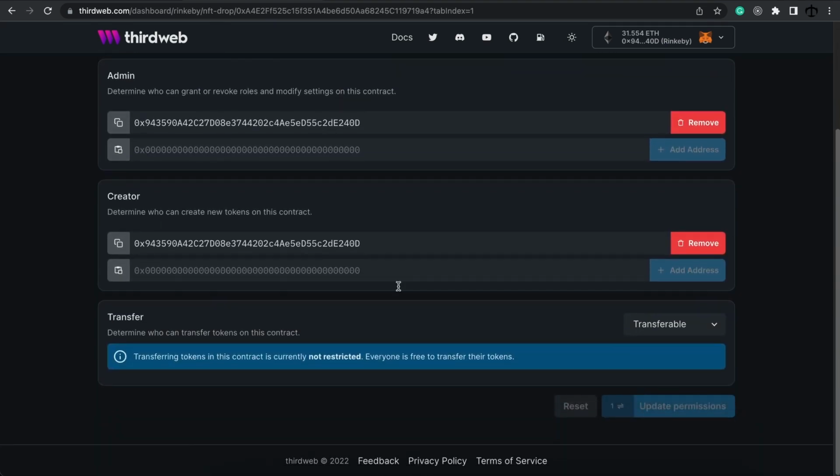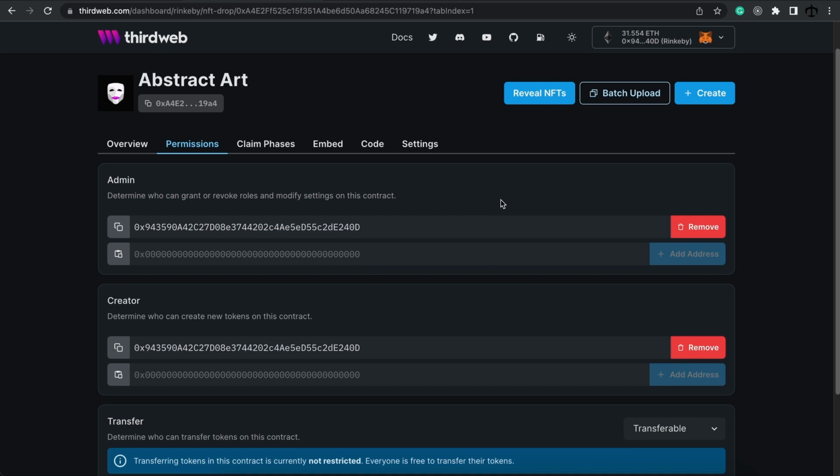Down at the very bottom, you've got this transfer role. Basically, you can switch it off and make your NFT non-transferable, making it stuck in people's wallets. Maybe there's a certain use case you want to do this. But please be careful with these permissions. If you really don't know what you're doing at this point, just leave the permissions as they are and everything should be fine, unless you want to renounce, like I said.